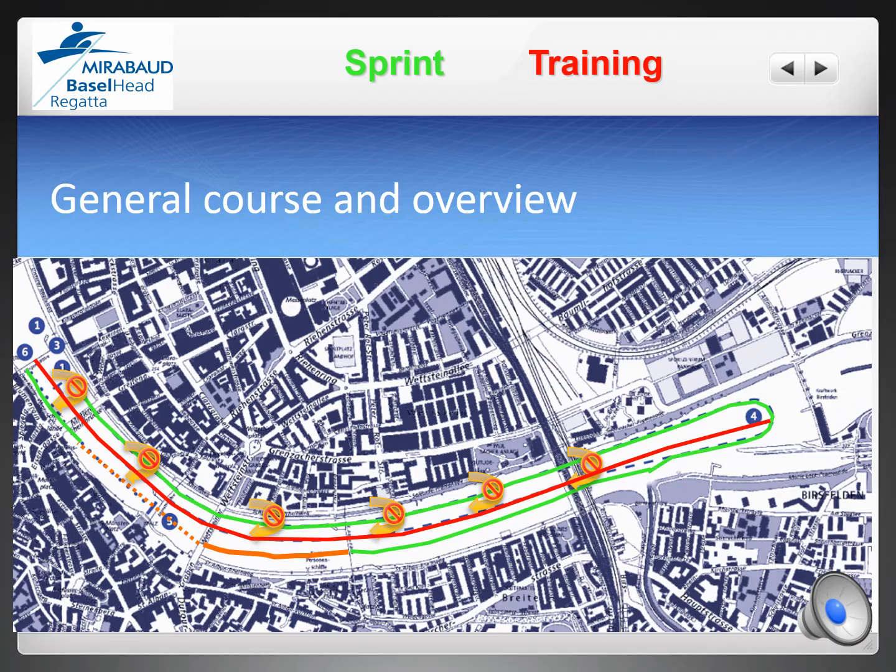And for all sprint participants, it's not allowed to overtake after the second bridge. This is important so that you have enough room to the sprint participating boat in front of you. This is for your own interest because you want to have a free course so that you can sprint as fast as possible and have not the boat in front of you as an obstacle, which makes you slower.